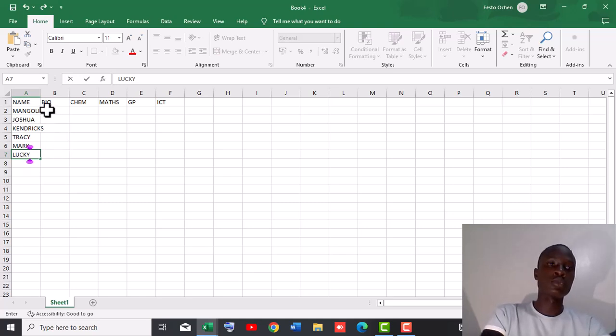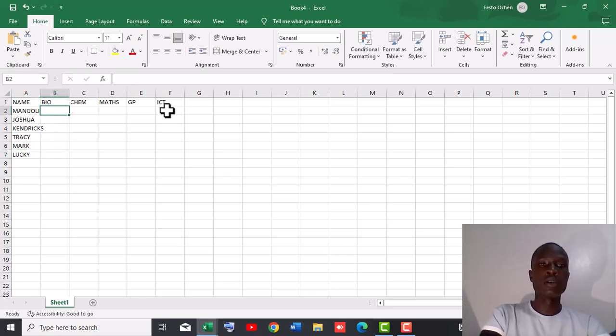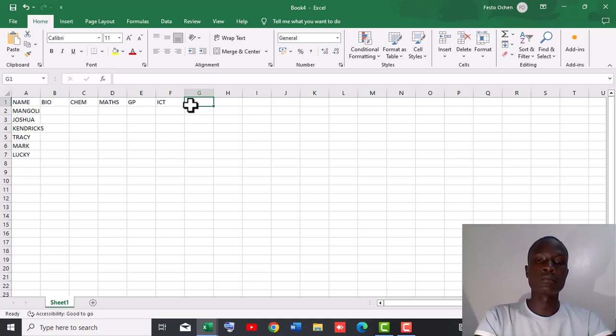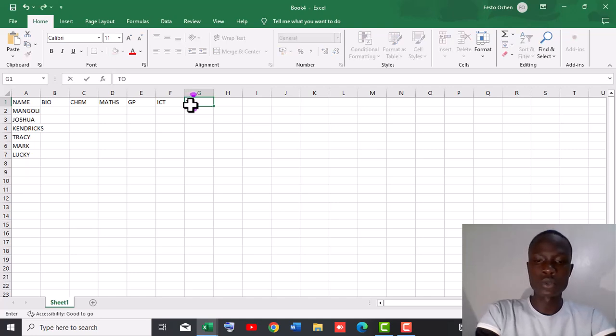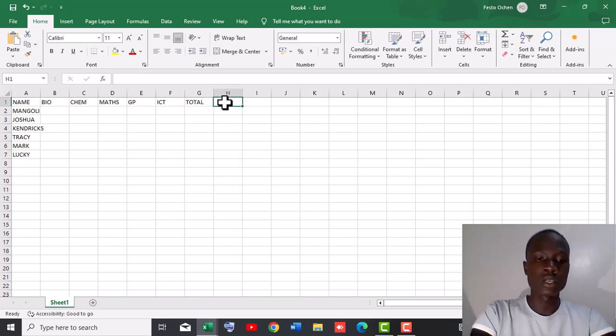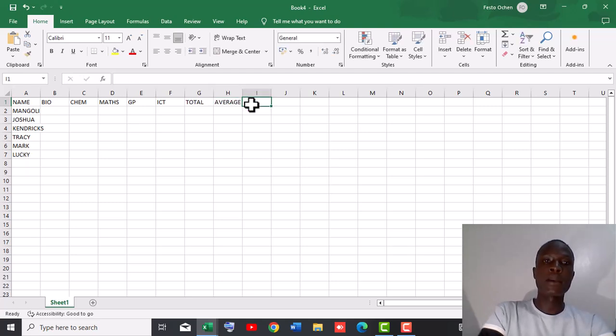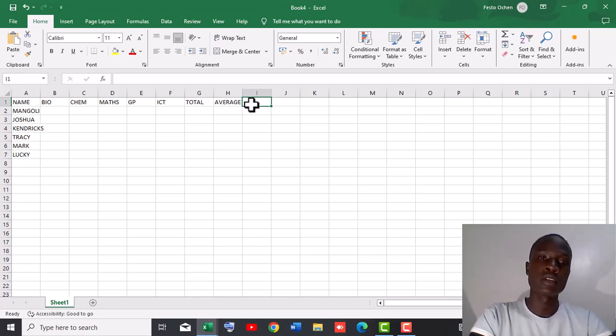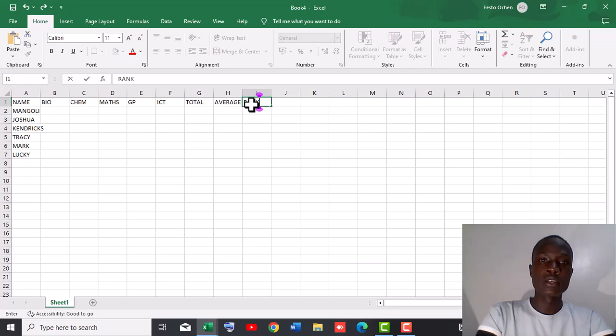So here we are going to put the marks, but before we go far, of course, our last subject here is ICT. So after ICT we can have the total, and then after there we can have the average. And then what else can we put there after the average? Then we can have the rank. So after there, of course, we shall have the marks.